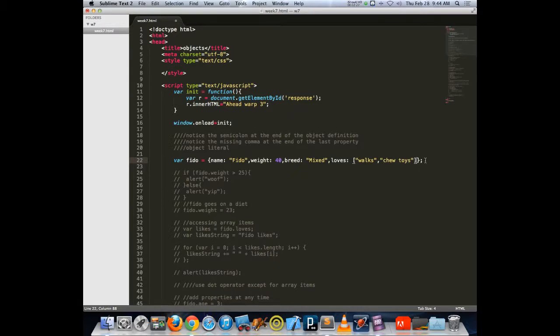This notation is referred to as an object literal. We will have an object constructor that we will use a little bit later, but right now this is an object literal. So I'm taking this variable Fido and designating it as an object with these properties. So Fido has a name, it has a weight, it has a breed, and it has loves. Noticing how property value, property value, property value are separated with commas, the last one does not have a comma after it.